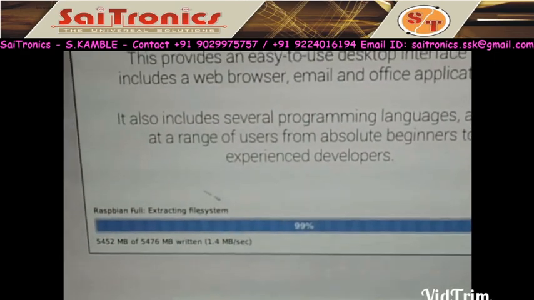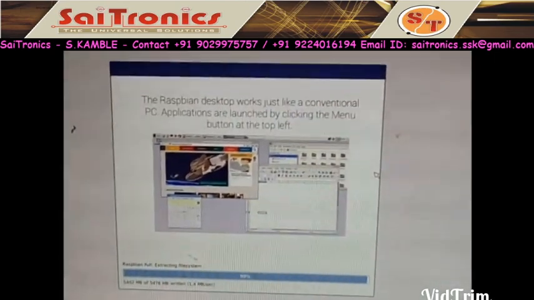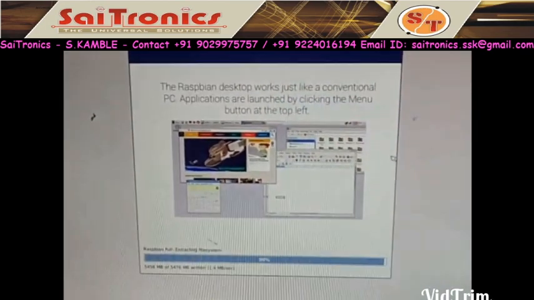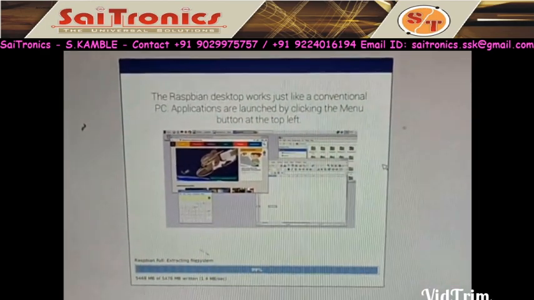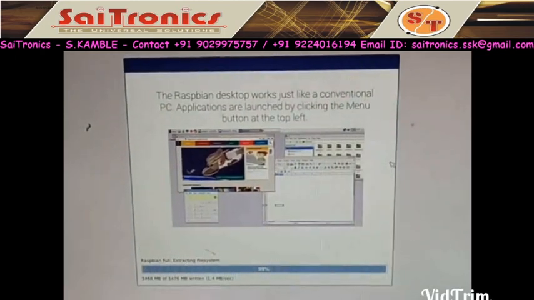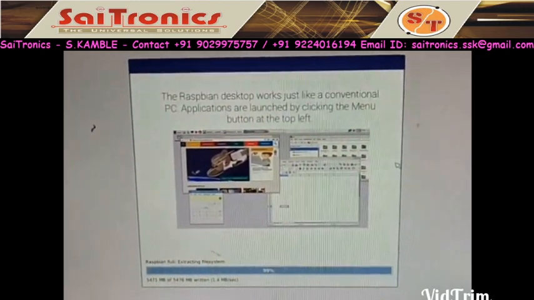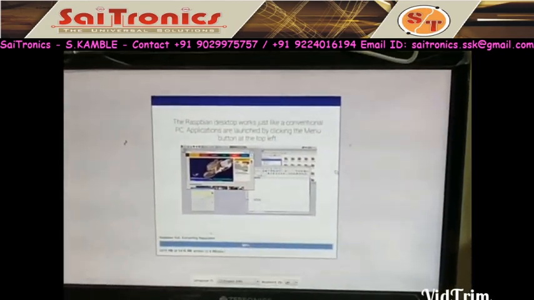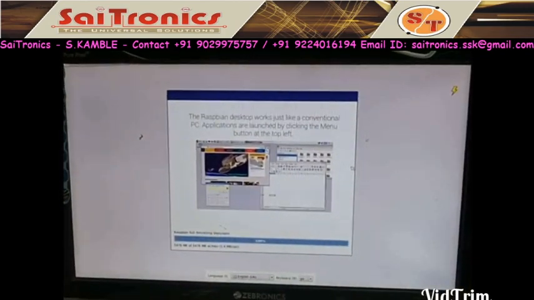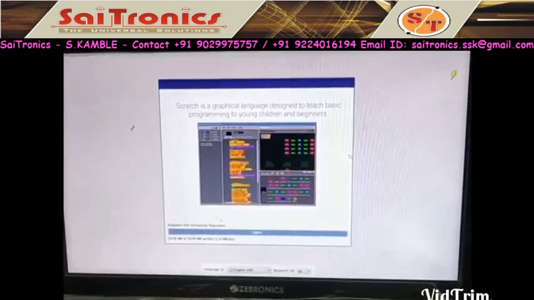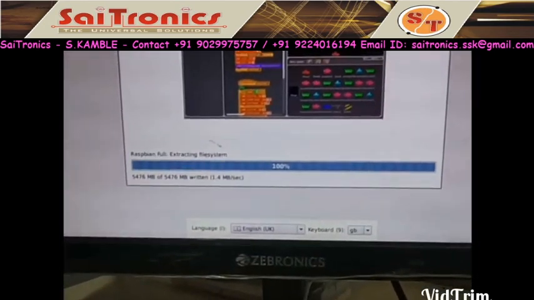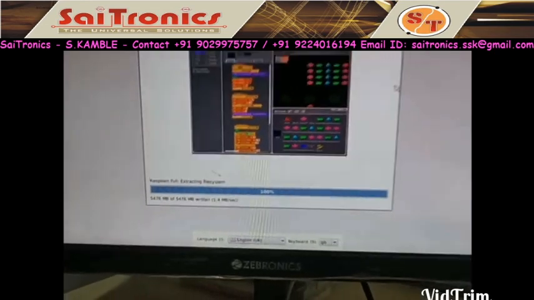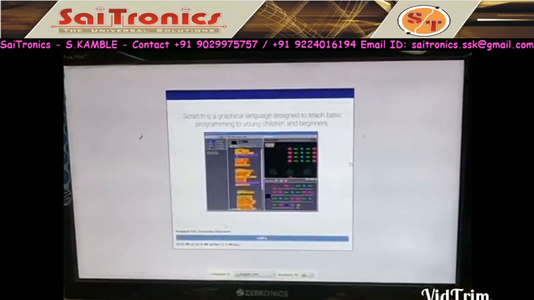Now 99% of the OS is installed, so we are waiting for the last 1%. Now 100% installation is over. Let's see what will happen in this.